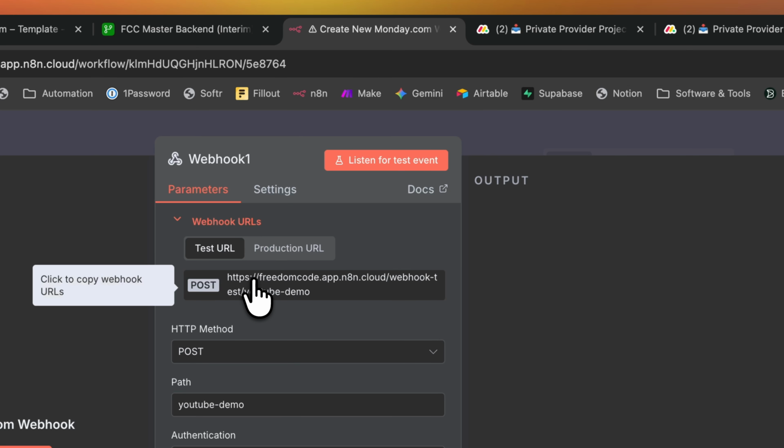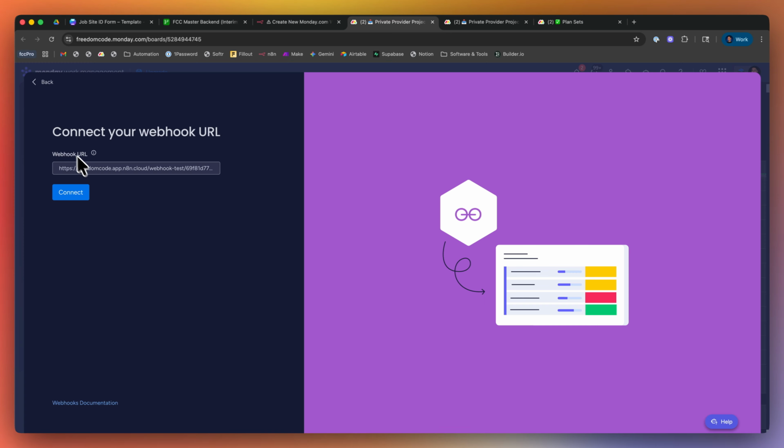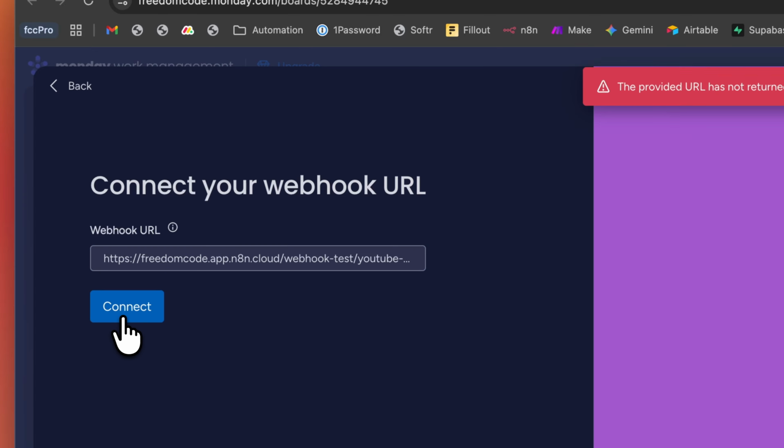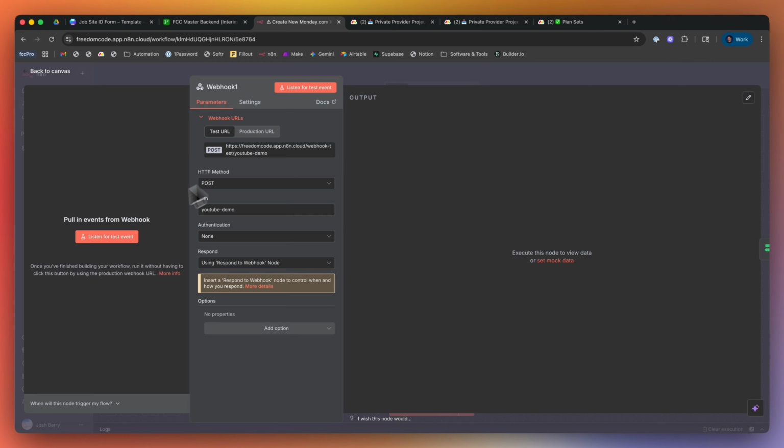I'm going to get a test URL by clicking here to copy it, and navigate over to monday.com. Remember, it's going to be different for your tools. Whatever tool you're using dictates how the interface looks. I'm going to paste this into my connect webhook URL and hit connect. It's not going to work because we haven't set this up yet, but we want to get this payload.